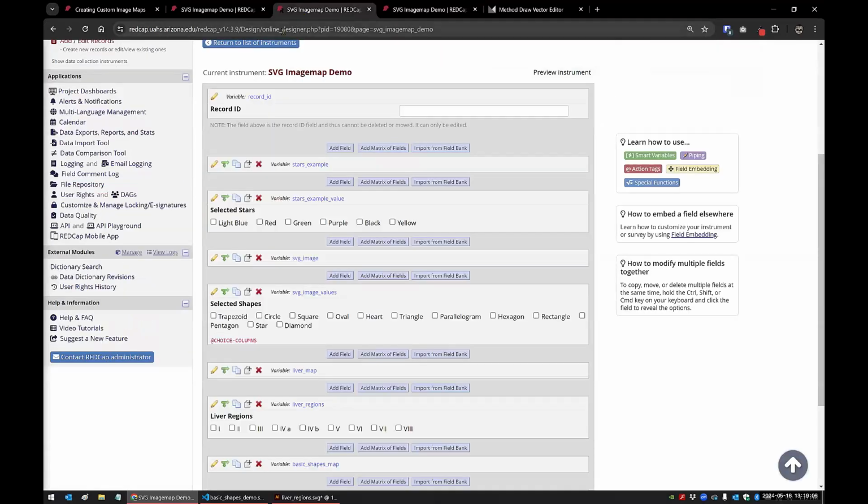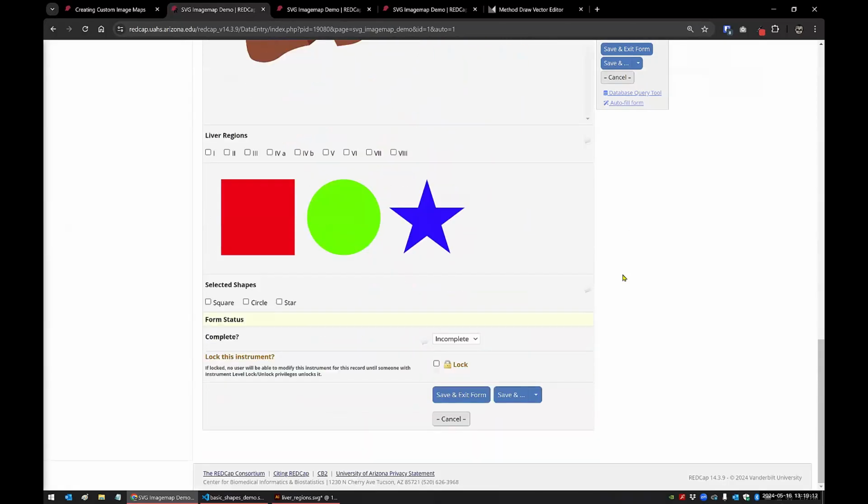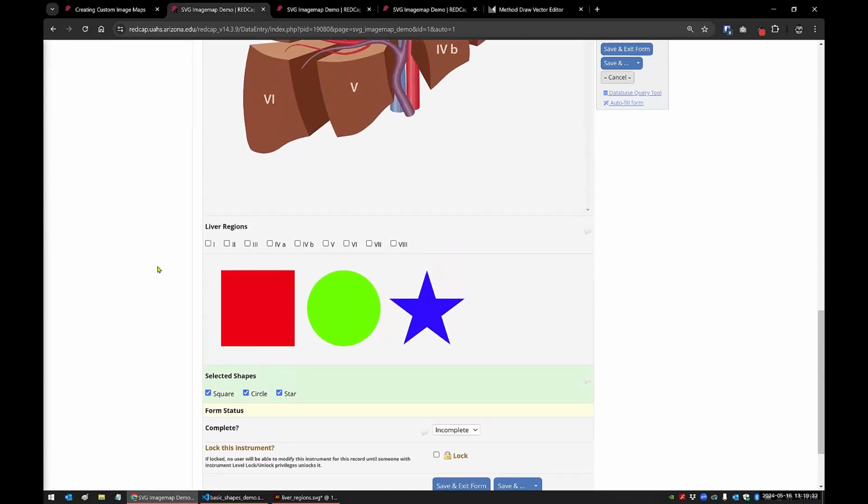And if we go back to the instrument here, when we scroll down, now we have this image. And you can see here that my cursor changes to the hand, which shows you that it's a clickable area. So if I click it, the square gets checked, the circle gets checked, and the star gets checked. Now, this is all you have to do to have a clickable image, but you can add some styling.